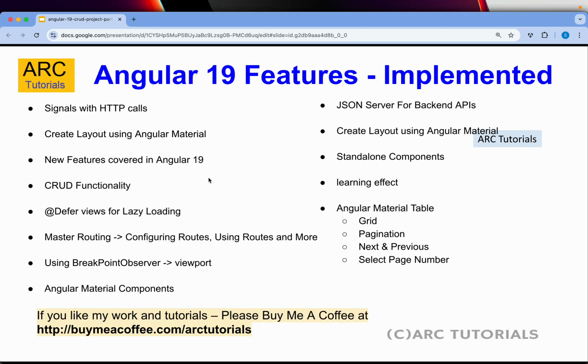Alright, so a quick note on what all we are going to implement. This I've covered in the last episode. I will not go over it again, but this is for your reference, what all you are going to learn as part of Angular 19. All of this that are listed will be implemented as part of the project as we progress.